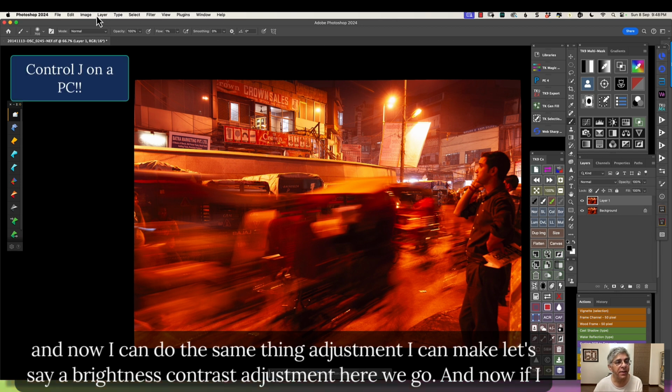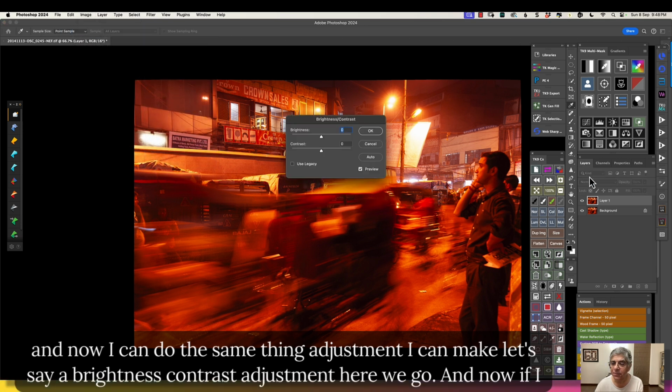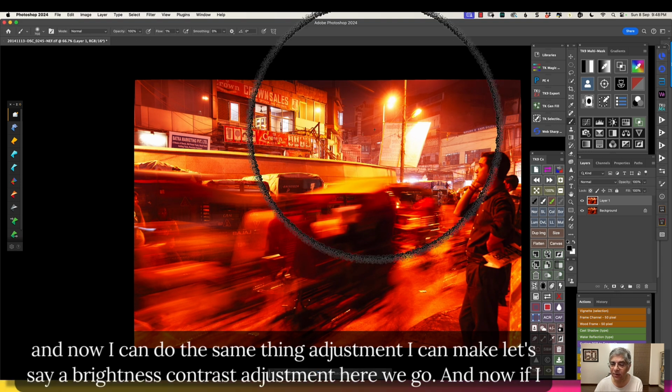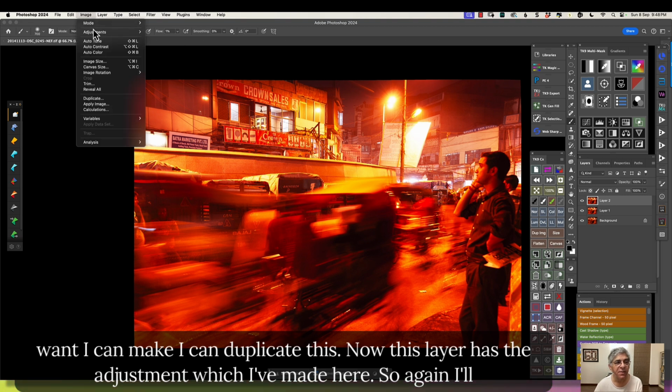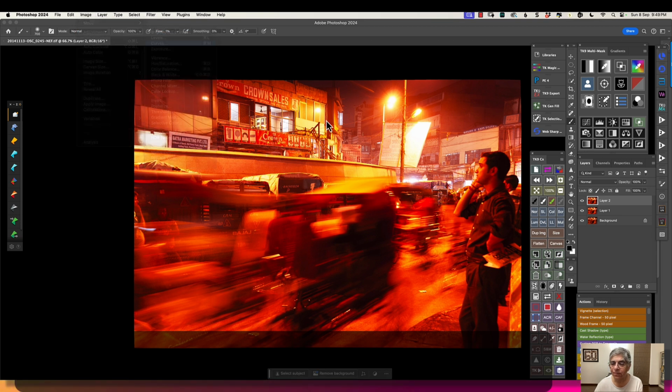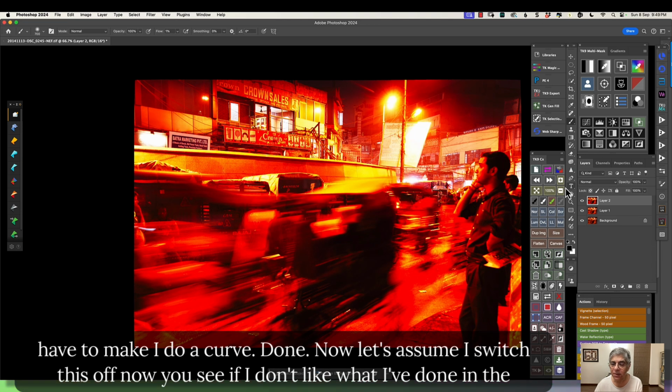And now I can do the same thing, adjustment. I can make a, let's say, brightness contrast adjustment. Here we go. And now if I want, I can duplicate this. But now this layer has the adjustment which I've made here. So again, I'll have to do a curve. Done.